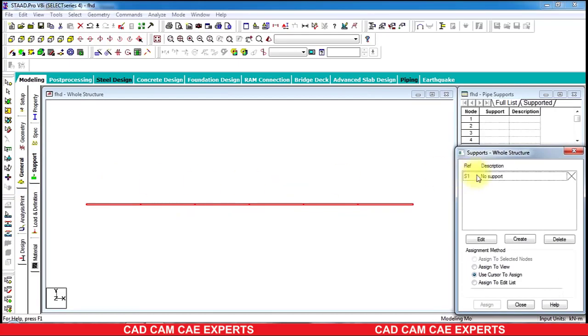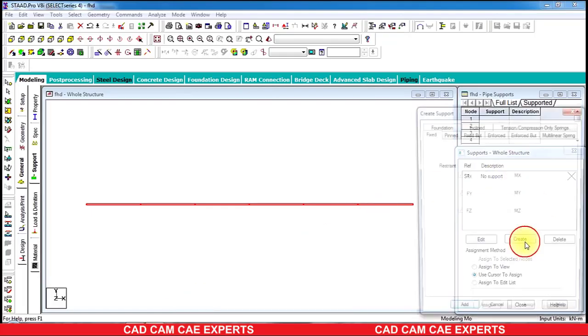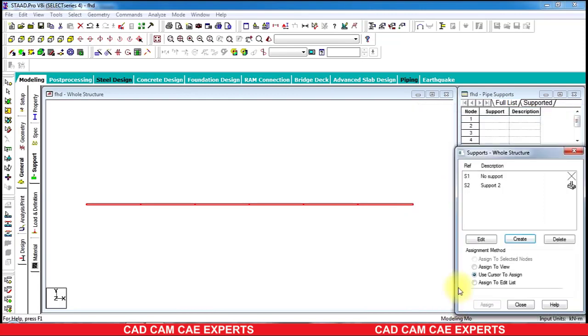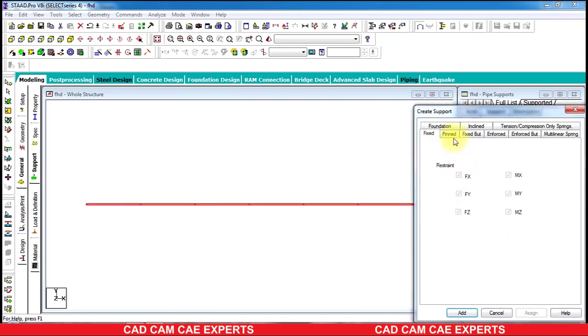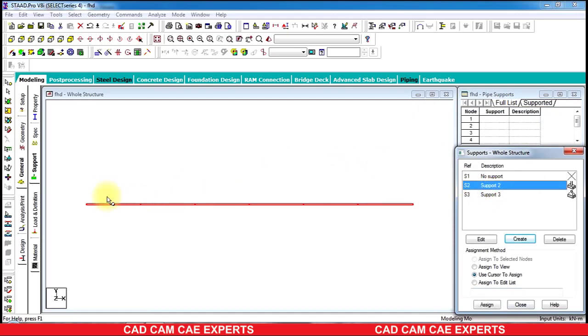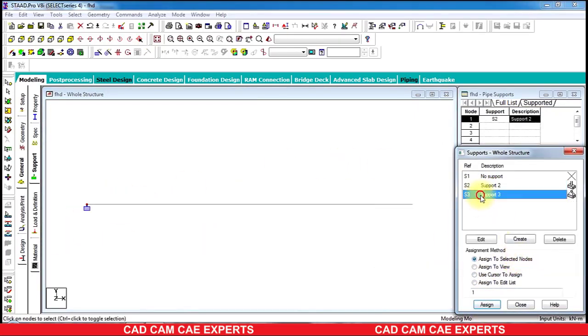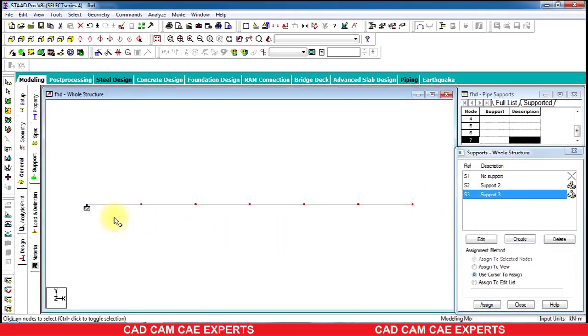Now we need to assign the supports. Here you can see there is a fixed support and all others are pinned supports. So we need to create two types of supports, create fixed support and create pinned support. So select fixed support and select the node, assign to selected node, assign, yes. Select the pinned support and select all other nodes, assign to the nodes, assign, yes.